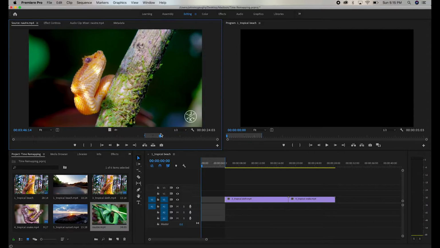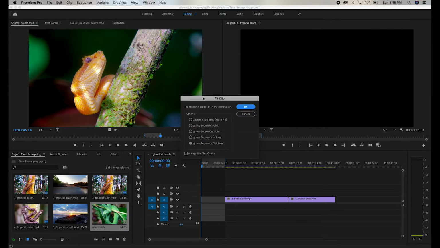And now I'm going to hit period. What happens is that I now have this pop-up saying that this clip duration does not fit within the gap that I'm trying to put it in because it's considerably longer than 5 seconds long. So I now have some options.